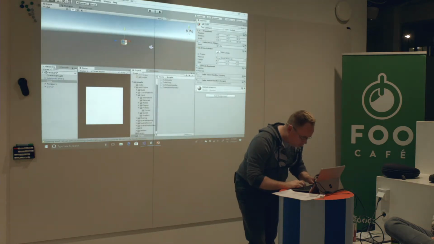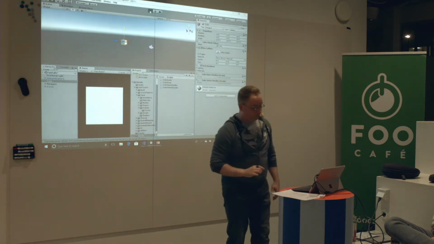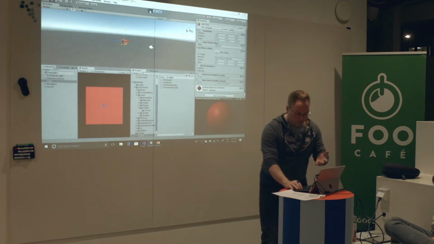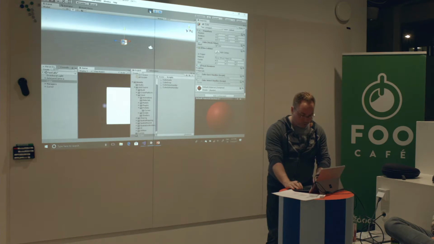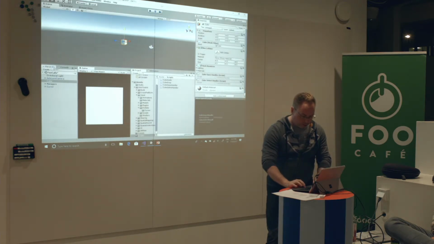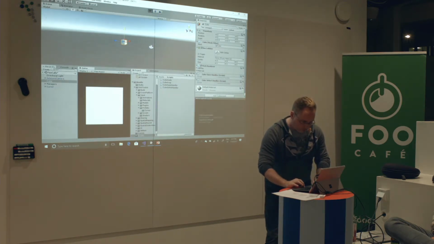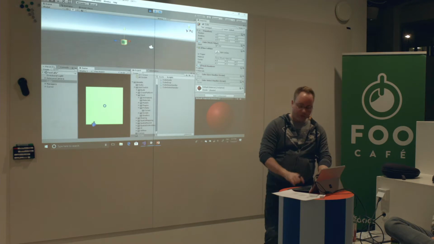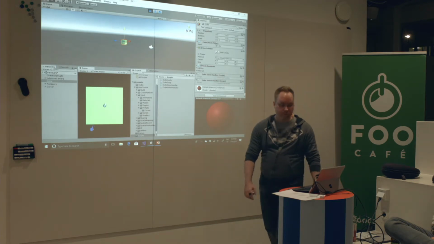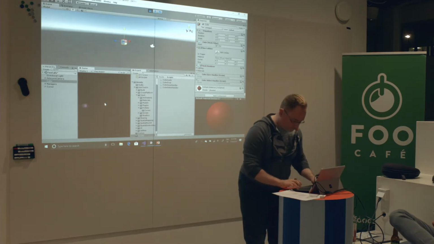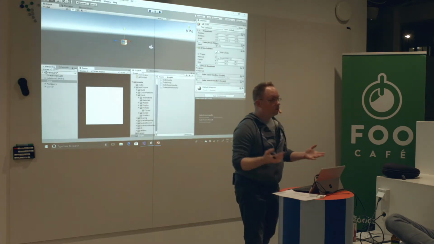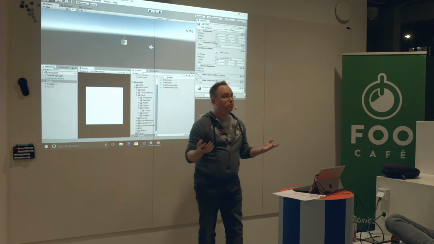So let's see if this is true. It's red when it's selected, when we have focus. It's white when I'm not focused, and I just accidentally stopped it. And if I press shift and the button, it's going to turn green. So now we have actually implemented our air tap.